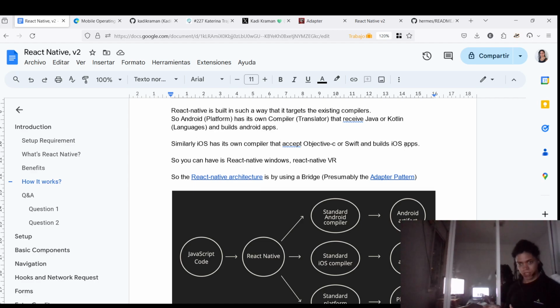So that's what happens. React Native, instead of creating its own particular compiler that takes JavaScript as an input and outputs each one of these particular applications, Android, iOS, Windows, and so on, says, hey, now that I get this JavaScript code, I'm going to take it and target each one of those compilers per platform.